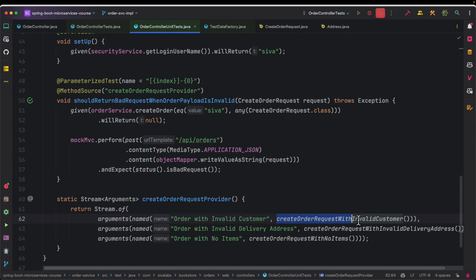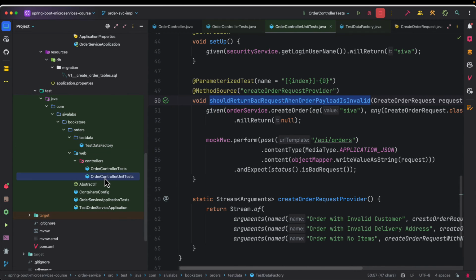So here the first case is creating an order with invalid customer data. The second one is invalid delivery address. So how can we do that? We are going to use the static imports of Arguments and then named. So using named, we can give a logical name to this particular use case and pass the actual request data for this test. This way we can return a stream of arguments which is going to be used by this test for every execution. Okay, now let us run this and see how it displays.